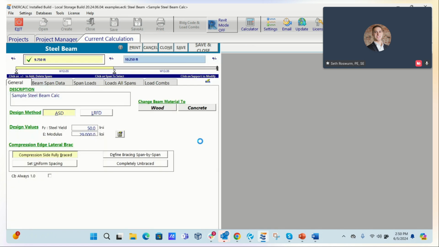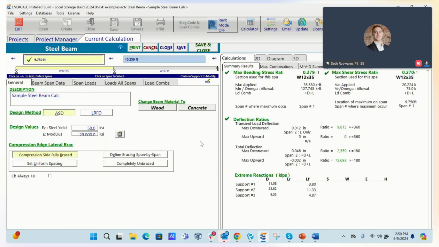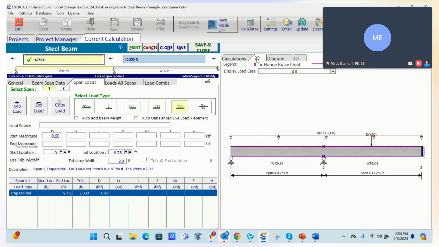So, Mac, you can go ahead and go through that interface. I want to elaborate on this a little bit to make sure that we're on the same page. There are two important features that I want to make sure that everybody understands.